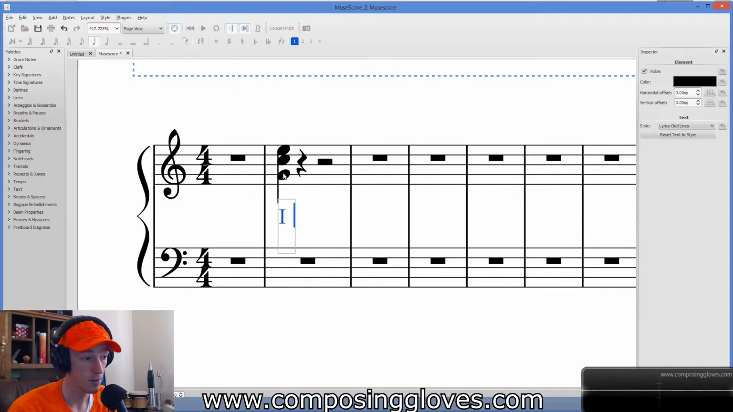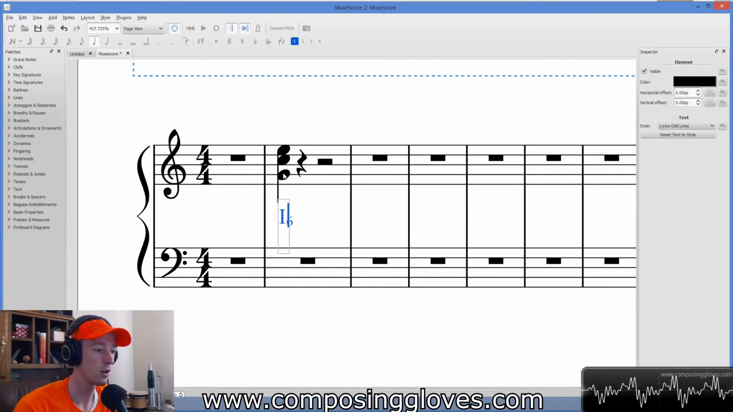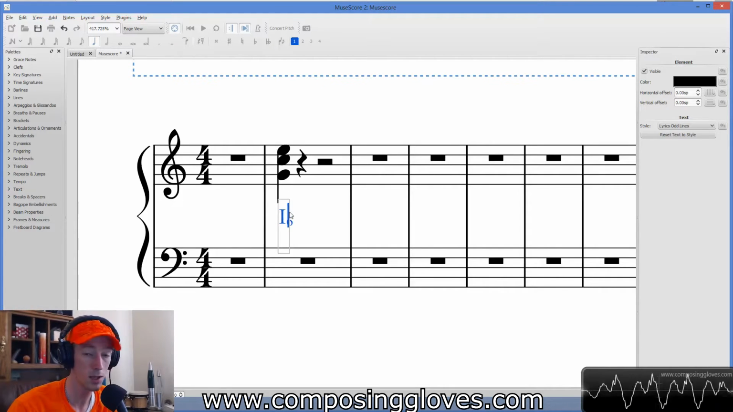If you hit Tab, it'll do space. Space doesn't do space. I'm not sure why, but space does not do space. And immediately you're going to type like a 6 and you're going to be like, wait a second, my 6 just appeared down here. What if I want it up here, you know, for figured-bass purposes? You're going to hit Shift 6 and it will appear up there.